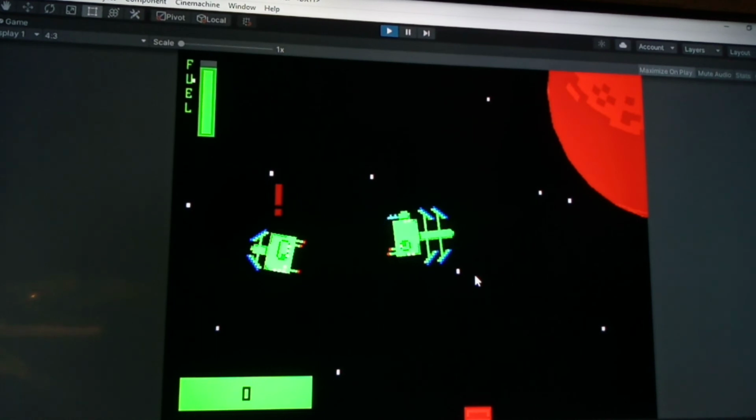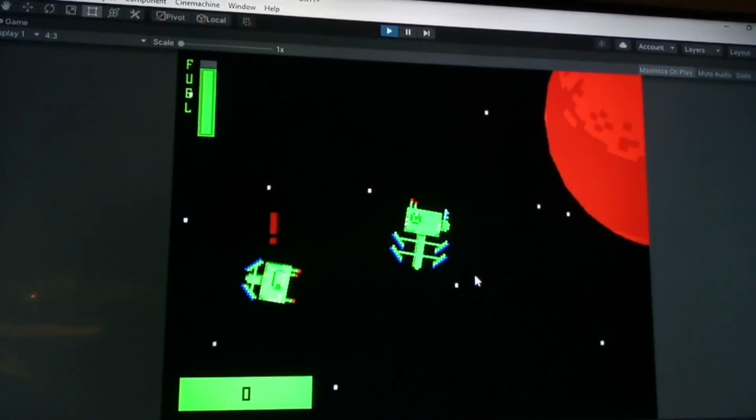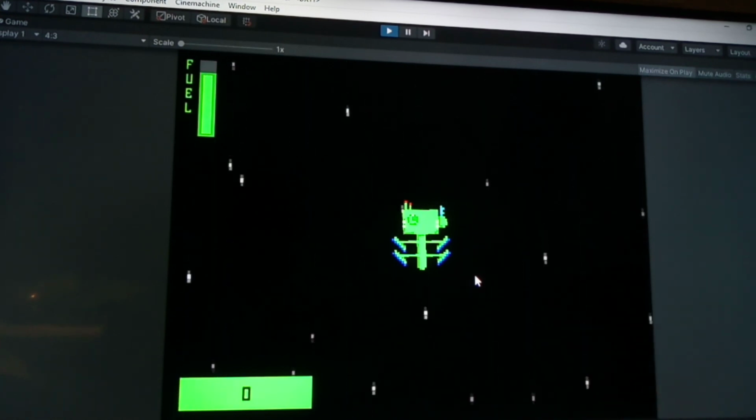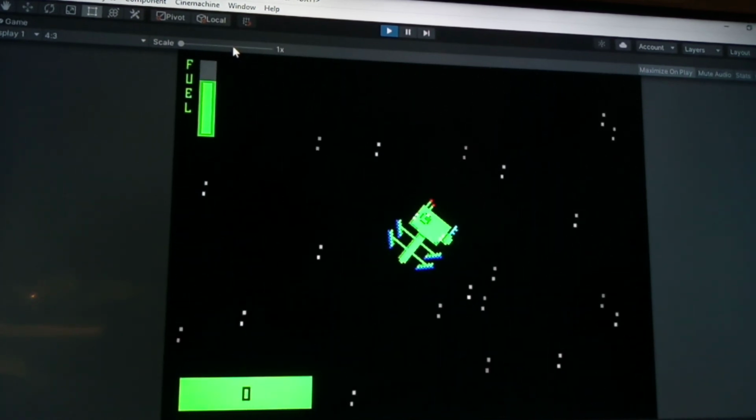I'm really impressed with this. I think it's pretty cool. And just fly off. It works pretty well. I quite like the flying. I'm going to make a more interesting background. But this video's gone on way too long.